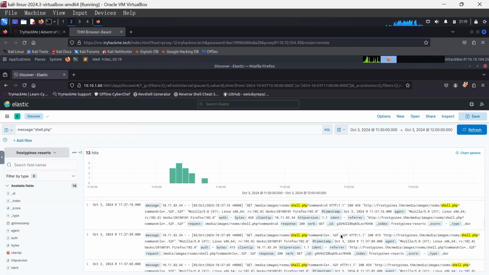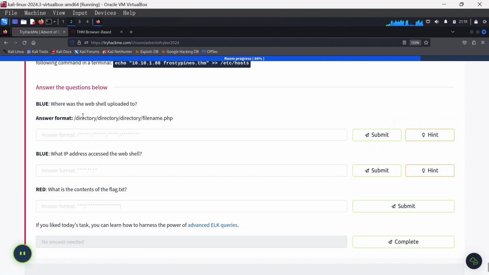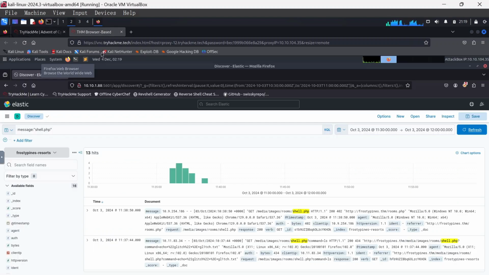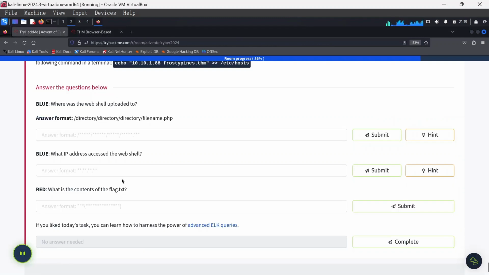So I'll scroll back up right now, and obviously from this we could see the results. The question was asking us where the web shell was uploaded to. So directory, file name.php. We could see that this is media/images/rooms/shell.php. So basically directory and the file.php. I'll just copy that and try it out as the answer to the first question. So we'll come over here, paste and hit submit.